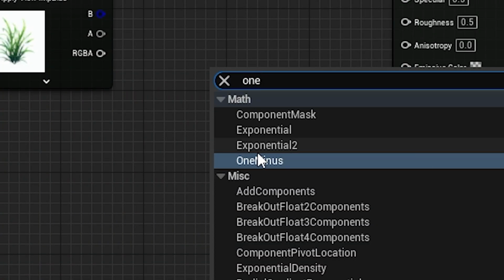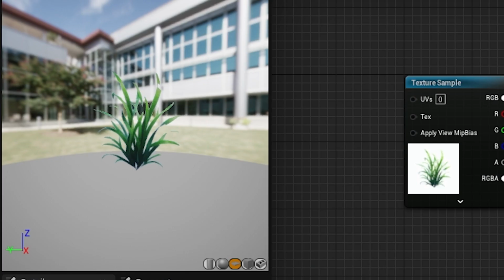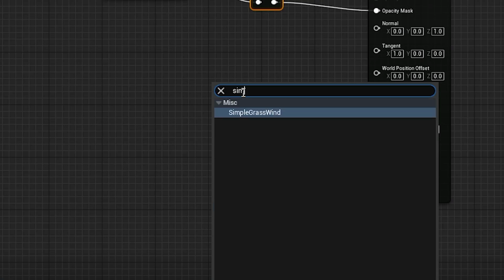Now we need 1-. Make this connection and plug it into opacity mask. This way your grass should have a transparent background. Now let's create the wind effect. Right-click and search for wind. It probably won't show up.